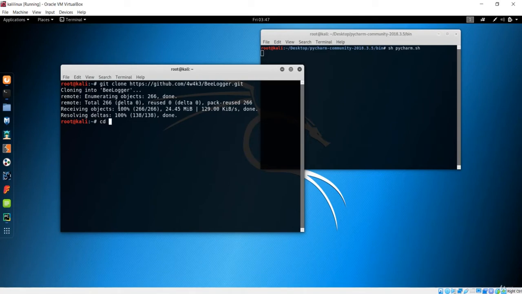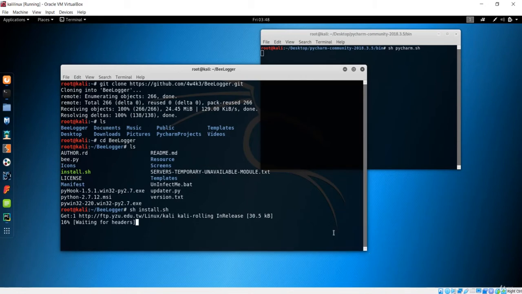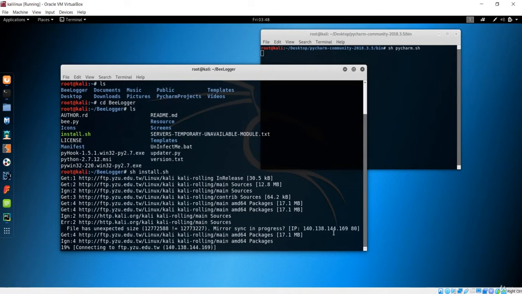Let me navigate. First of all, let me list everything, and you can see there is a Beelogger folder. So let's go over there. Let me list everything. Now first of all we have to install it. We'll use the install command, or you can simply do something like sh install.sh. Let me hit enter, and now it is going to install everything that is needed.